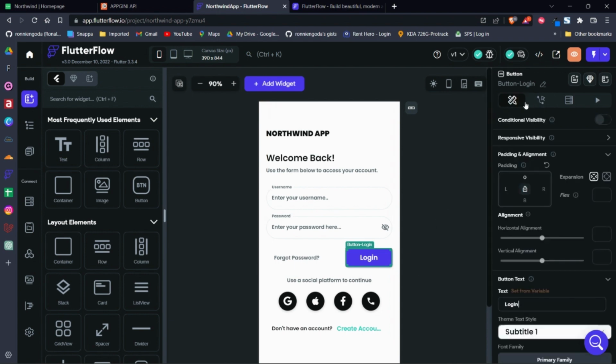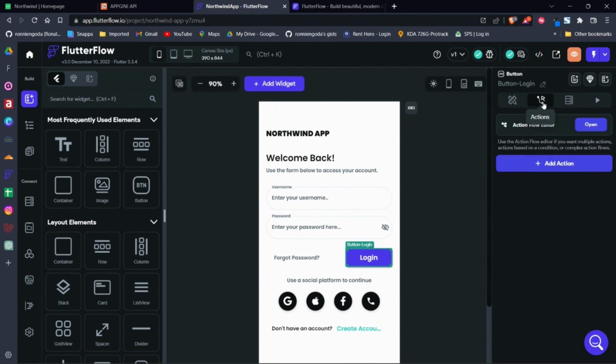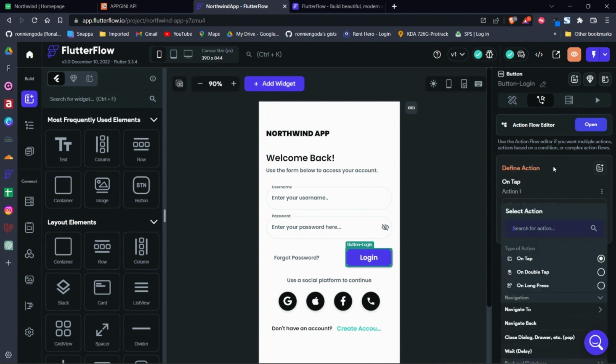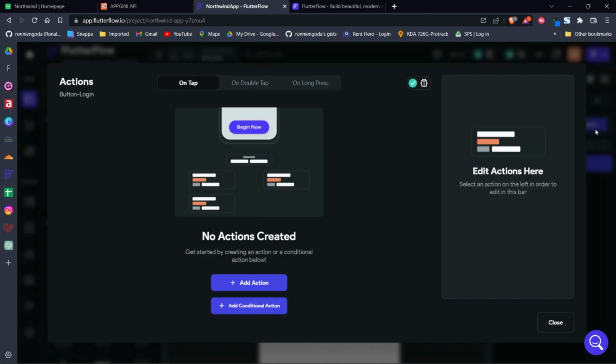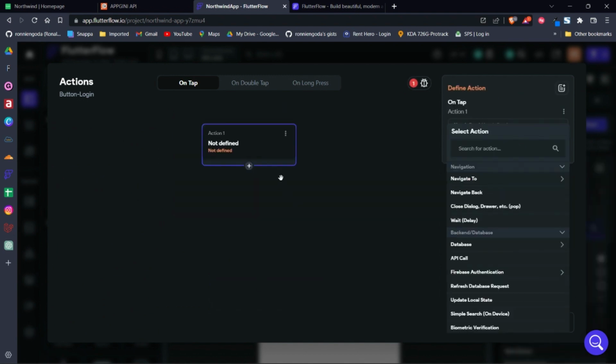So we'll come here, if you click on this login button here, then come to this actions, then add action. So you can add an action from here, or you can have a detailed action page. So if you want a detailed one, you can just come to this, open. Very good. So we want to add our actions here.